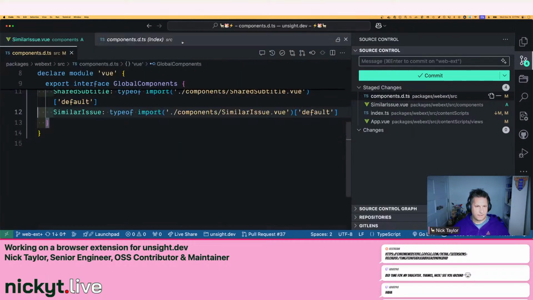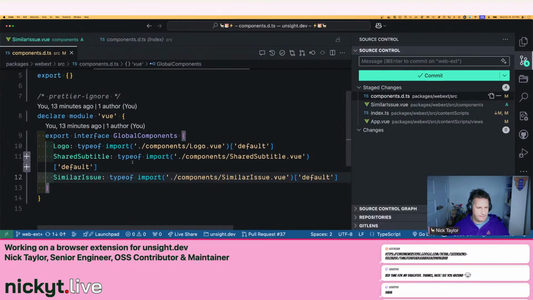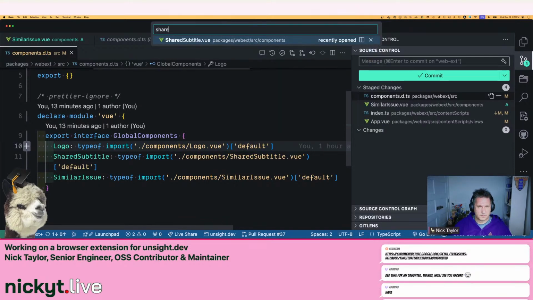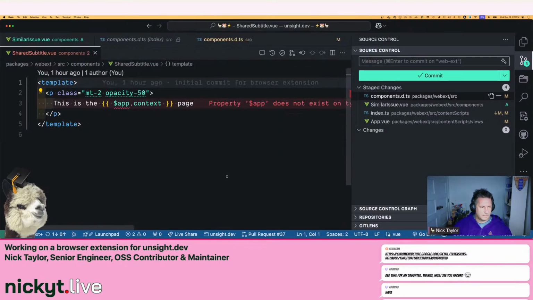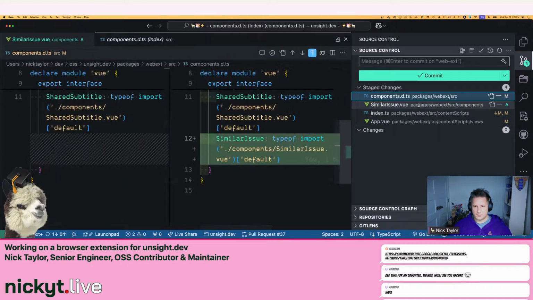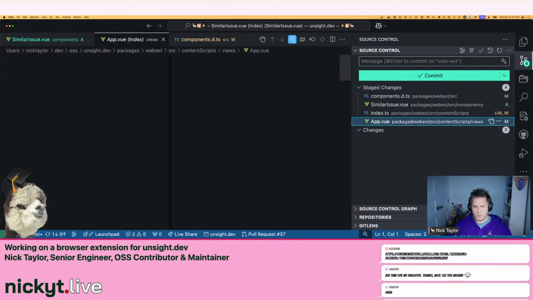No. Logo. Okay, yeah, no, that's the new component import. So why is this one default and this one isn't? Just curious. Shared subtitle view. How do you decide if it's not the default export? Anyways, won't worry about that too much right now, but we got that similar issue, create the similar issue component.